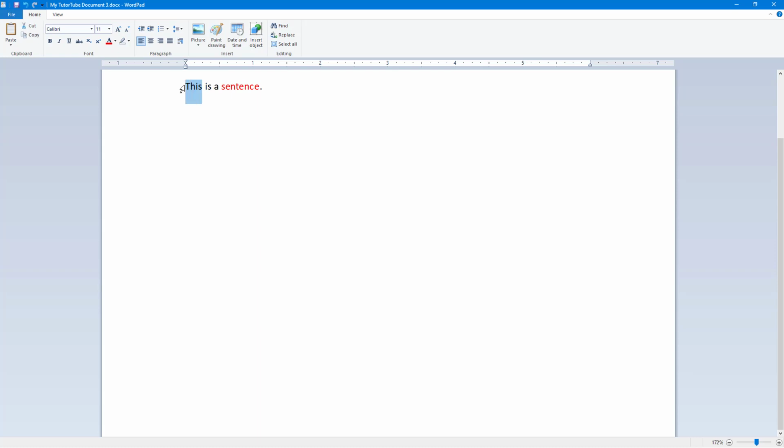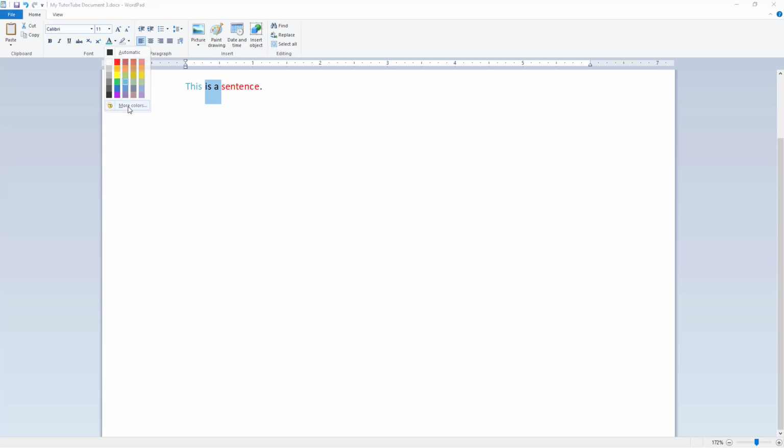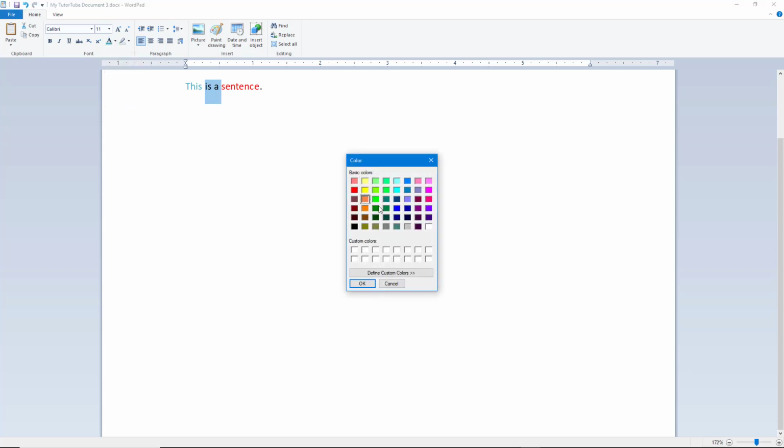Let's say now I want to change the color of the word this. So I'm going to select the word this just like this. And then I'm going to click this and choose, let's say for example, faded blue. If I want to choose another color, I can access more range of colors by going on to the more color option, where I can choose more basic colors like orange and so forth.